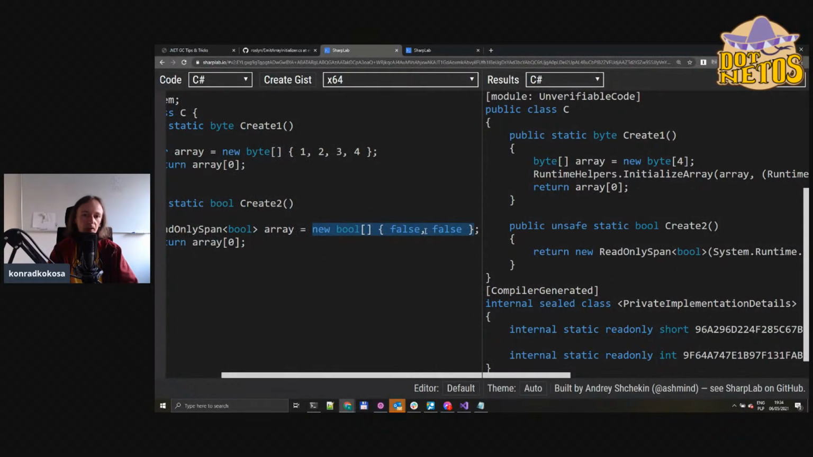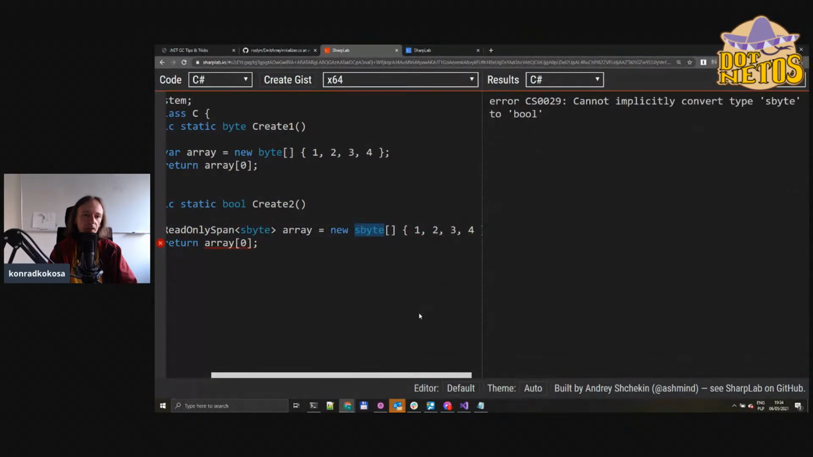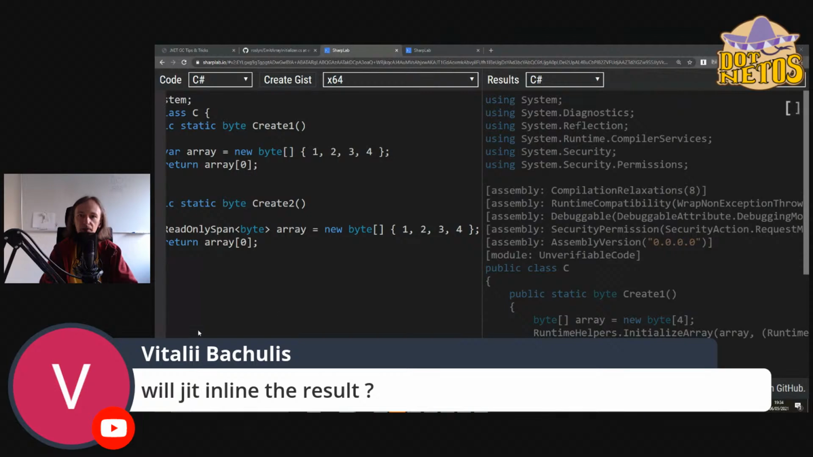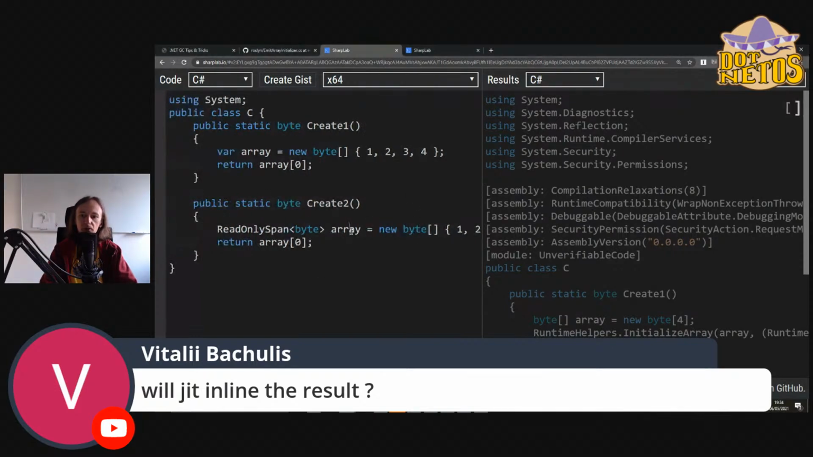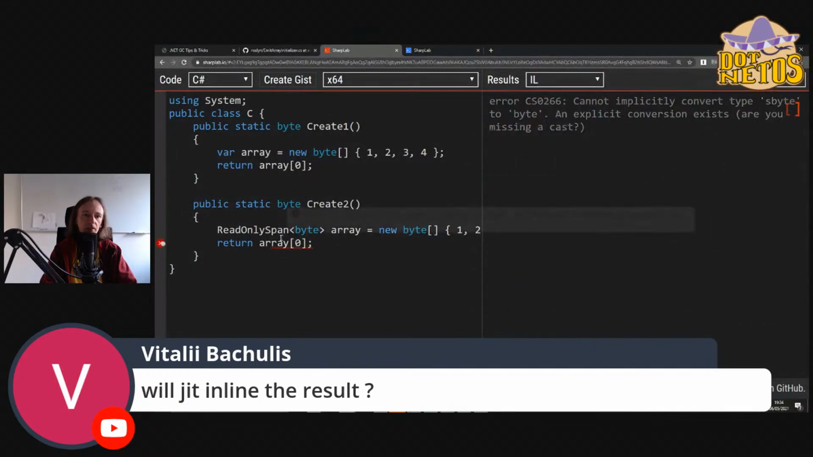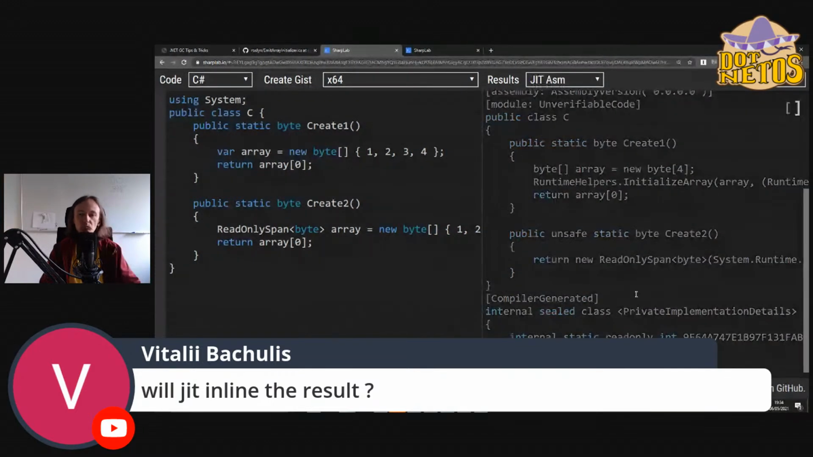That is constant, you know that you have those values, you will need them, so you can avoid allocating it totally. The question is, what is the JIT result? So let's look at it. I hope it will not stop to work again. IL. And the JIT result, we will see what is happening underneath with the help of JIT.